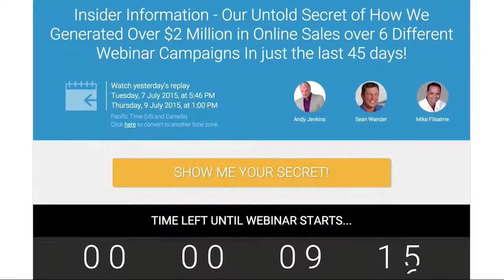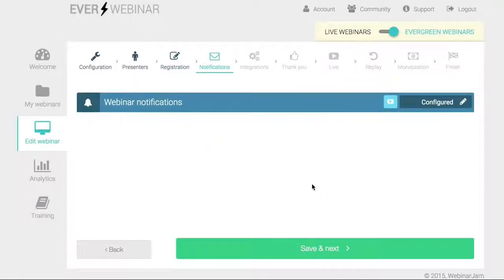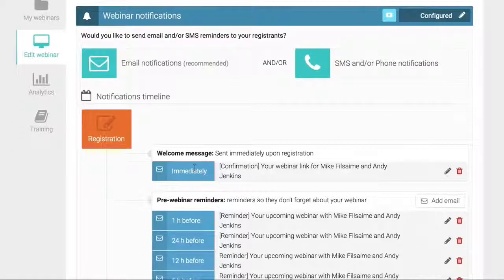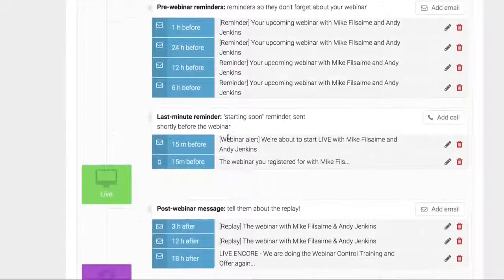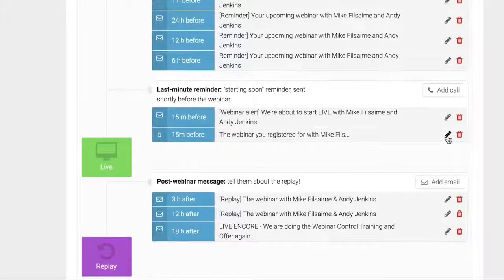Now, if you're wondering about email follow-up and SMS notifications, we've got you covered. Since we imported from a live webinar, you can see all of our emails are already set up for us. We have a welcome message, and you can add as many follow-up messages as you like to increase the show rates. And we can edit these to say anything we like. But to get the highest show rates for you, and that's the most important thing, we have last-minute emails and even text messages that you can customize to remind them to check their email to get on the webinar.